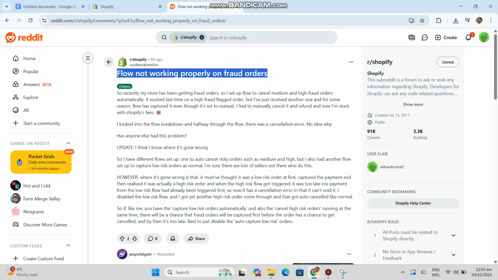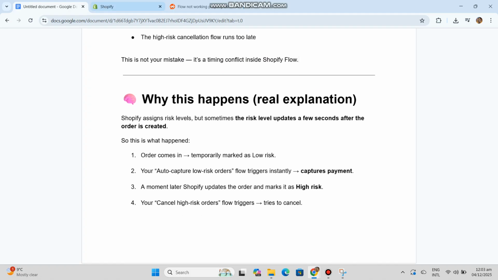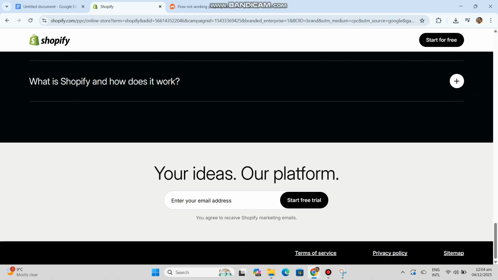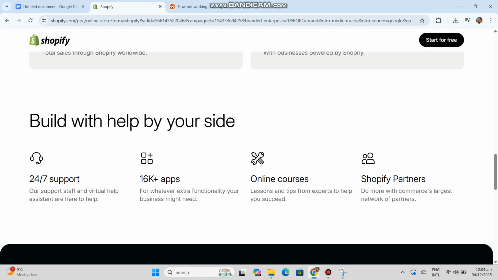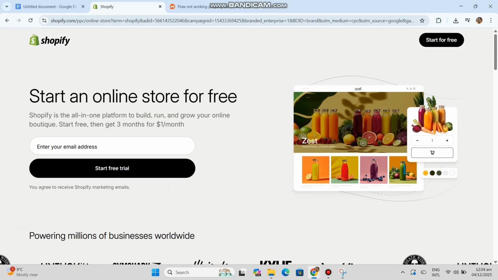Why this happens, real explanation. Shopify assigns risk levels, but sometimes the risk level updates a few seconds after the order is created. So this is what happened. 1, order comes in, temporarily marked as low risk. 2, your auto-capture low-risk orders flow triggers instantly, captures payment.